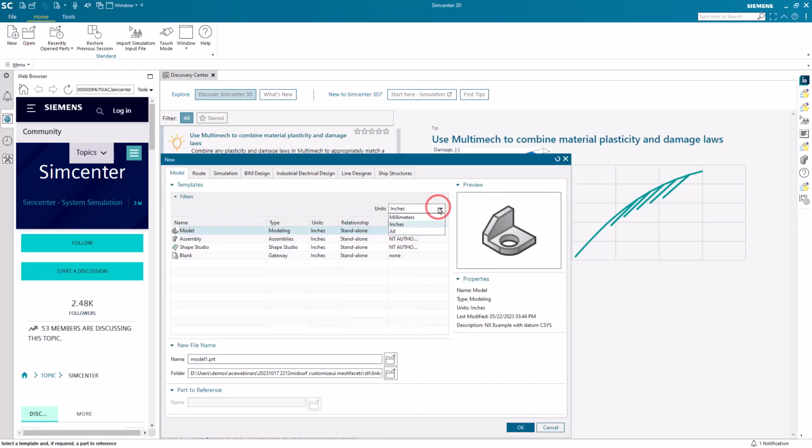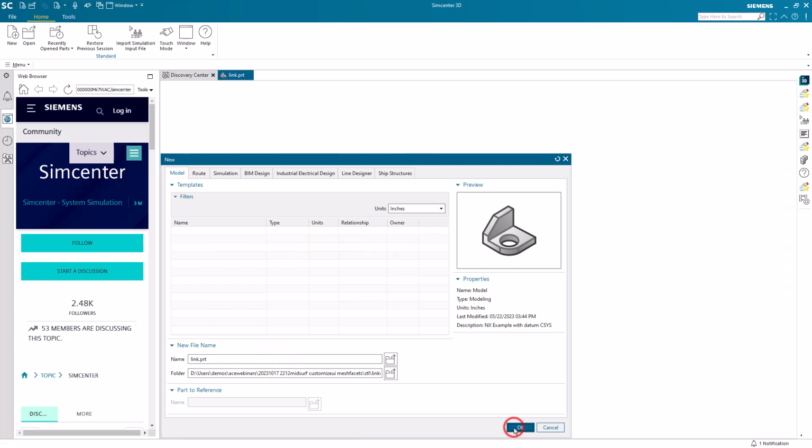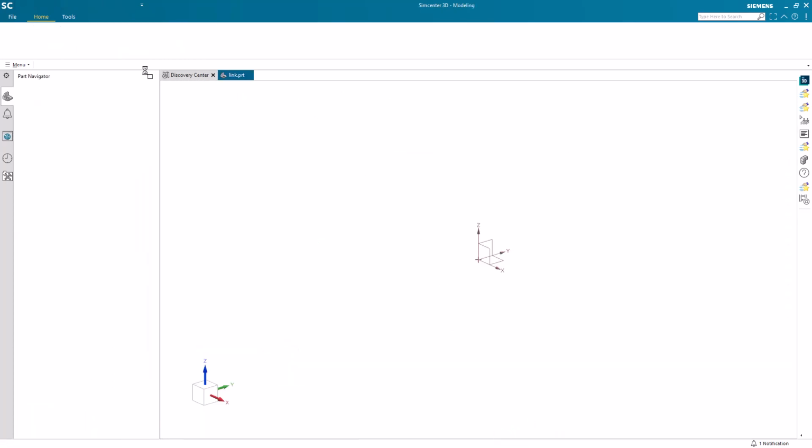Today we'll analyze an STL file. We'll begin by creating a new part file with units that agree with the units that we'll select when importing the STL file. If we're not sure, just pick one, and we can check after we import the STL file. If it's wrong, we'll just need to start over.